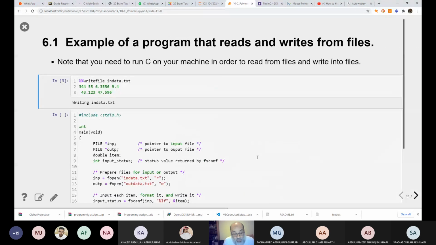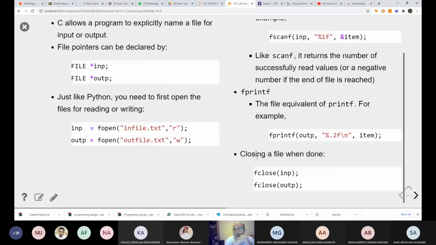So, Doctor, now, is scanf like the readline method in Python? No, it's not readline. Readline reads the whole line until the end of line. This only reads a float in the file. The first float that it sees in the file, it will read it, and then it will stop. If you want to read another float, you need to repeat this again.